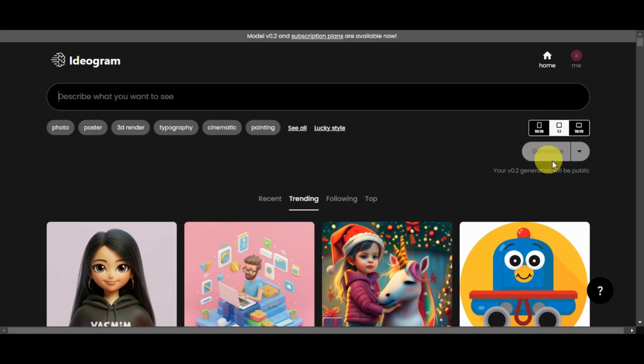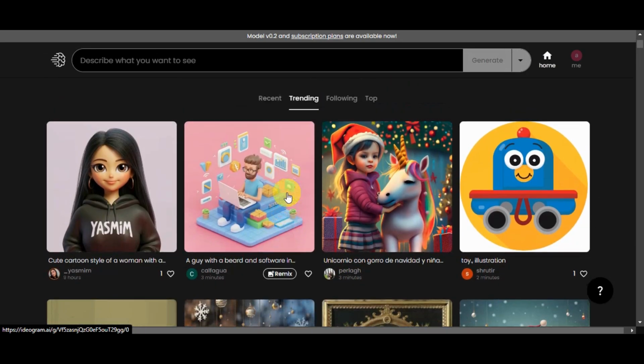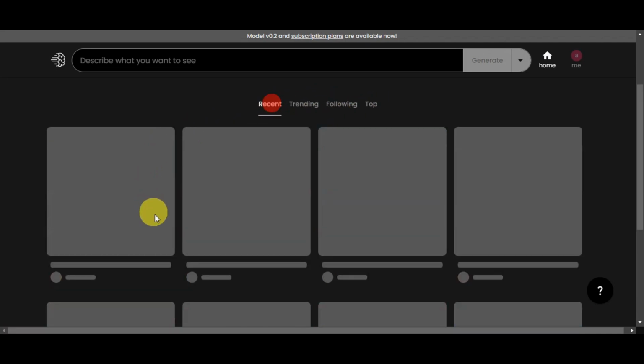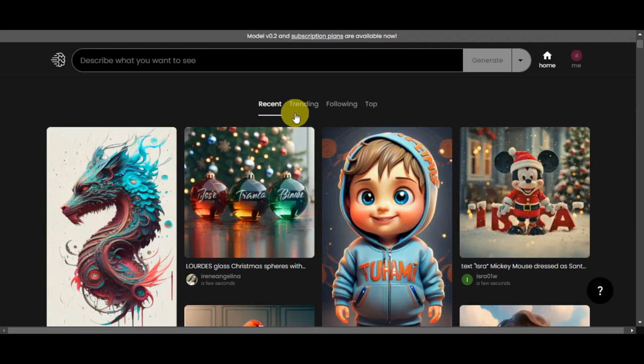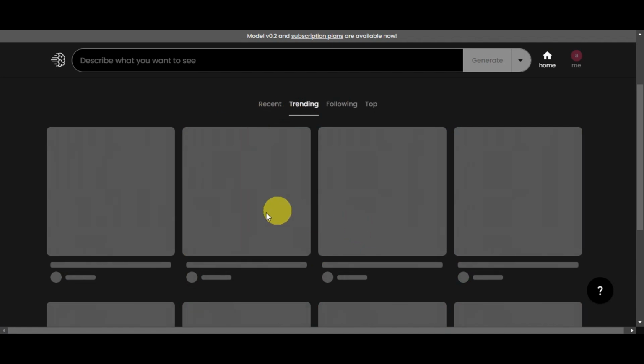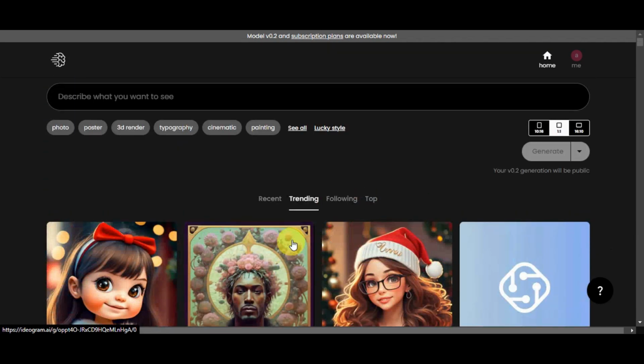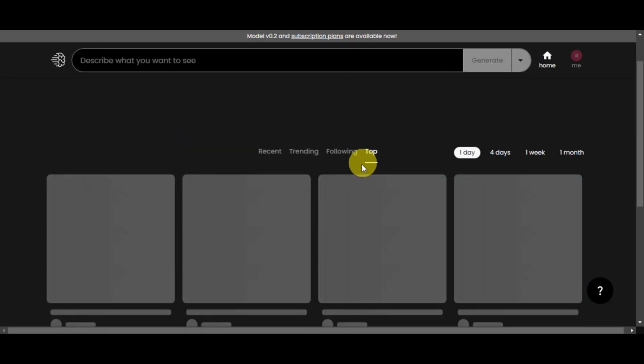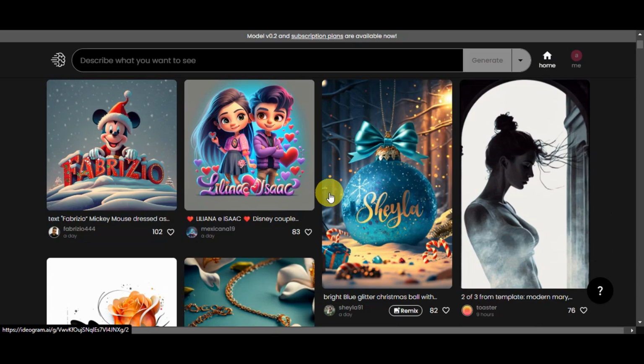Right after that, you click on generate, and your version 0.2 generation will be public right away. You should be able to see at the bottom the different things done by other users: the recent, trending, following, and top. These are the recent generations done by other users. These are the trending ones, which are the most liked and popular. The following tab shows those of people you have followed, and the top shows the top generations done by other users.